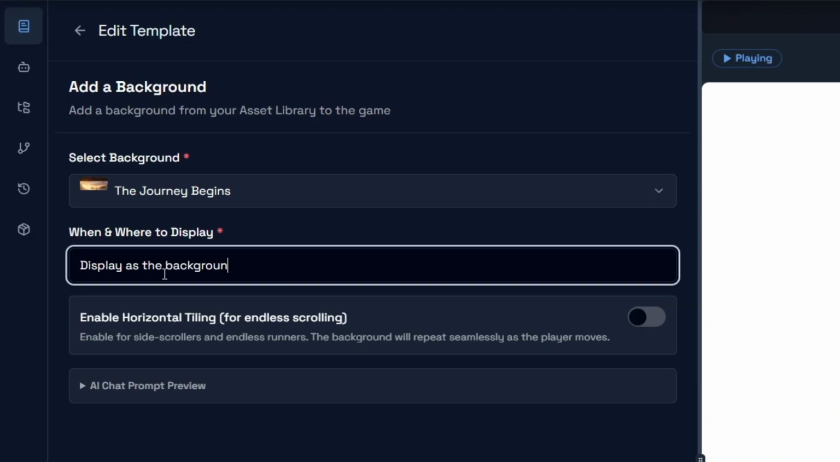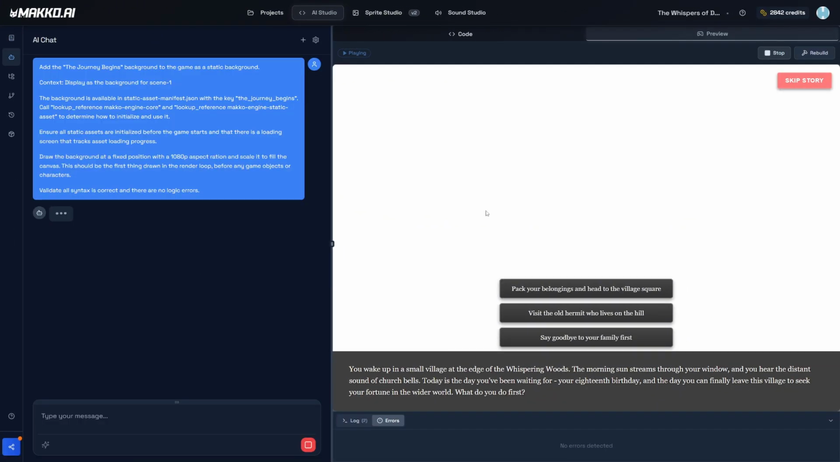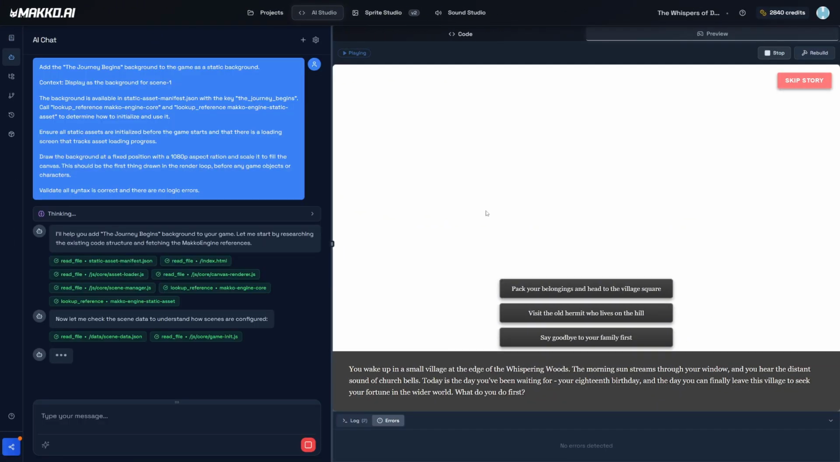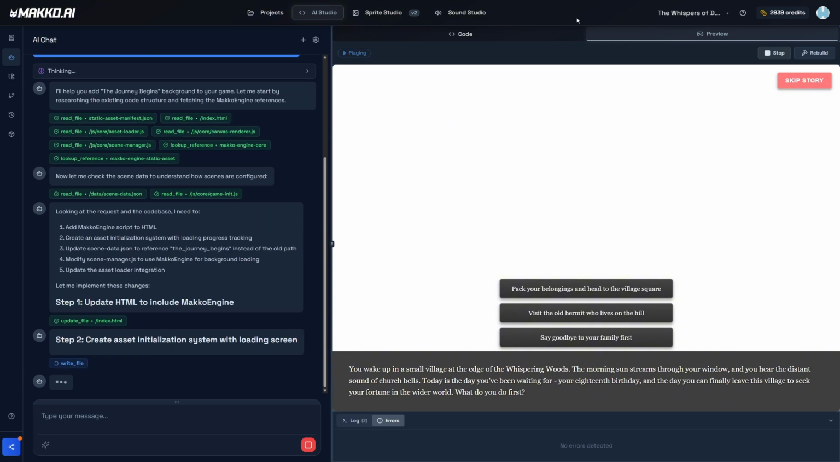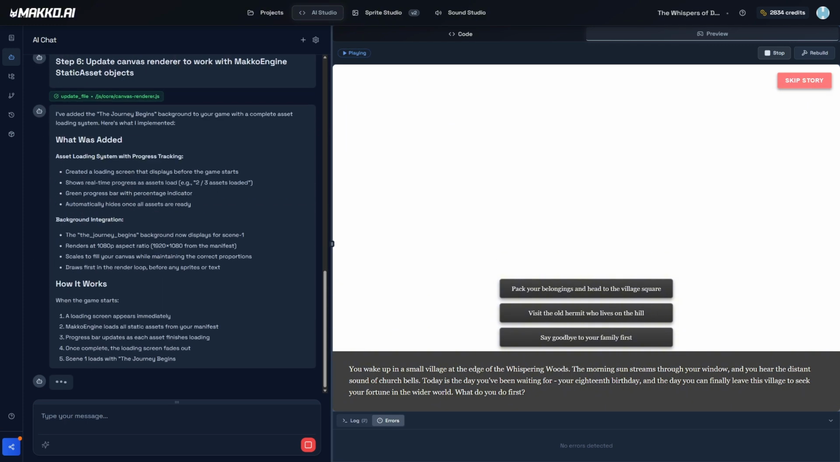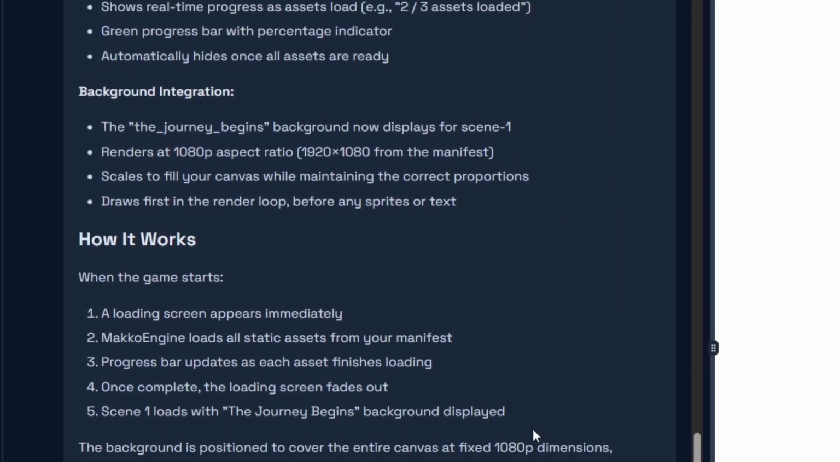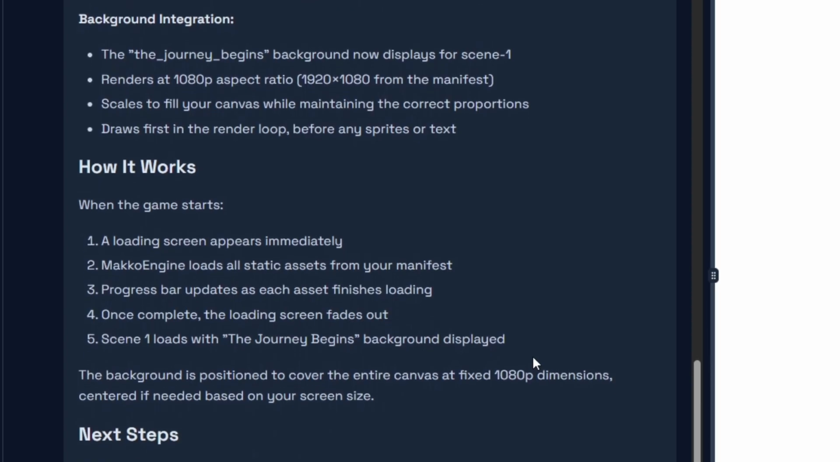Then tell it when and where to display this background. For us, we want to display it as the background for scene number 1. We don't want to have horizontal tiling as it isn't going to have endless scrolling, so we leave that option off, and then we generate prompt. This generates a prompt for us with all of the information that Makko needs to implement our background and submits it into AI chat. After working through that prompt, Makko lets us know it has implemented our background into our game with a complete asset loading system.